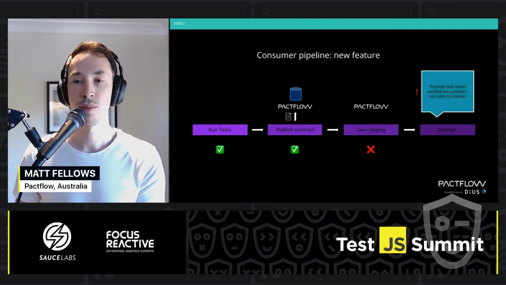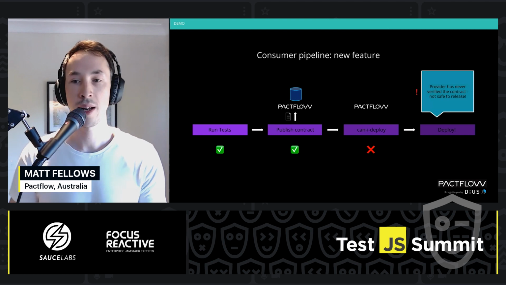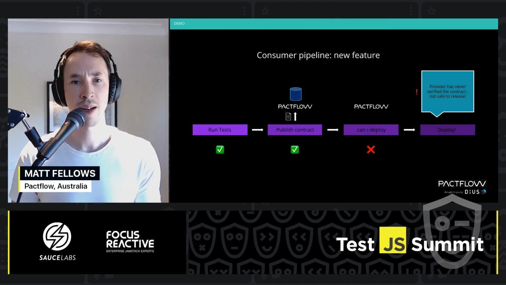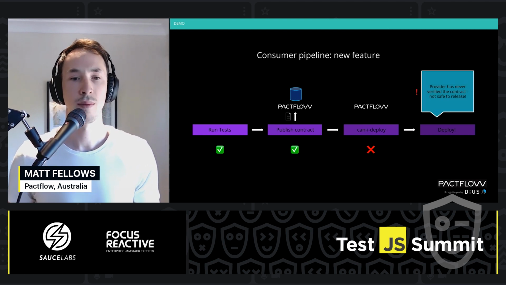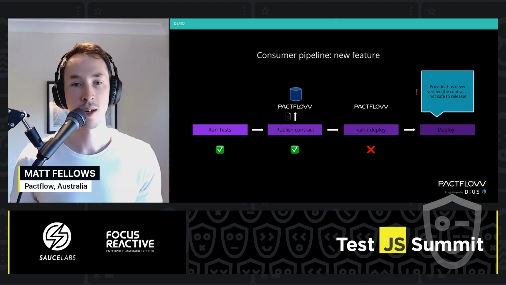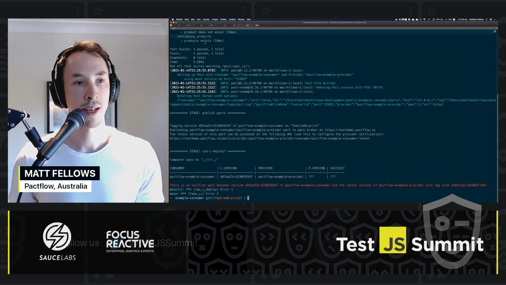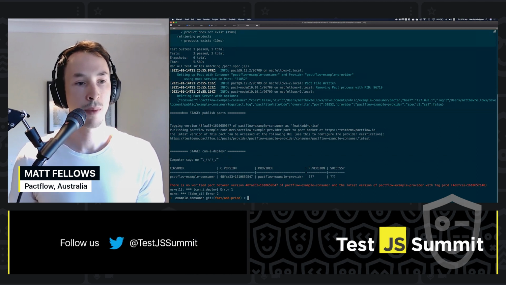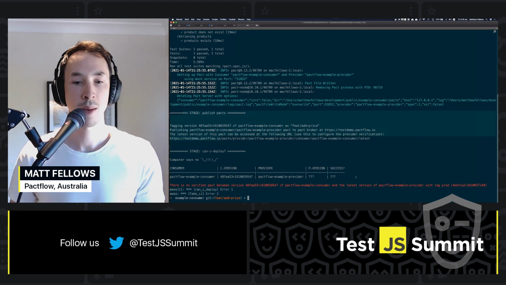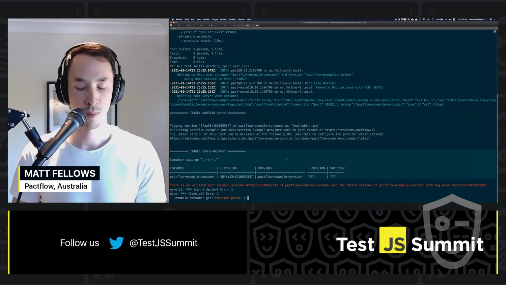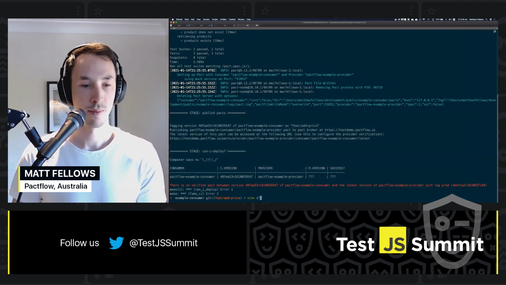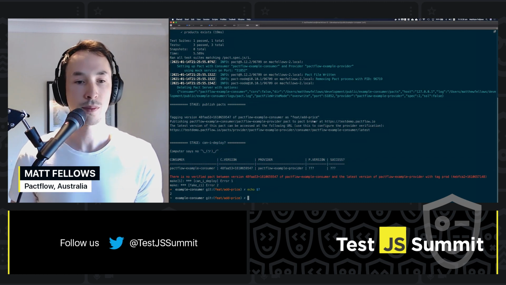And the answer will be no, because this is a new field. The provider has never verified the contract. In fact, the provider hasn't implemented it yet. And so we're going to be told it's not safe to release this yet. So back to my terminal, you can see the test passed up there. We've published the Pact and we've said, can we deploy? And we can't deploy. So the build has bailed out with a non-zero exit code.